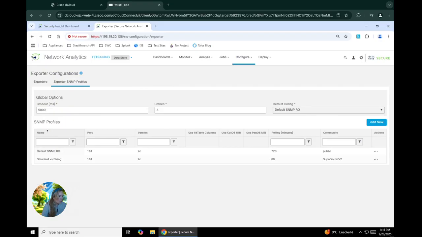Normally, you want to poll for longer periods than this. So you can see the default SNMP is 270 minutes. That's normally what you want to use. Since this is a demo environment, I want to poll every 60 minutes so I can get more exports. Okay. And that pretty much wraps it up for this video.